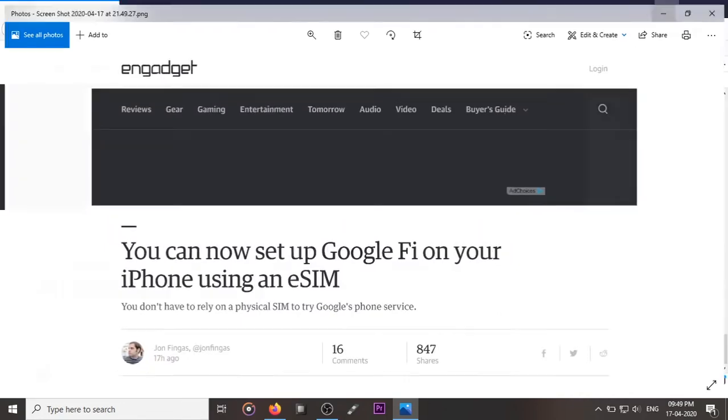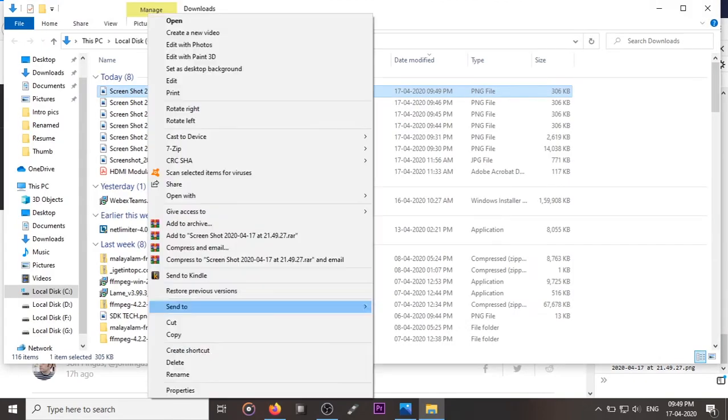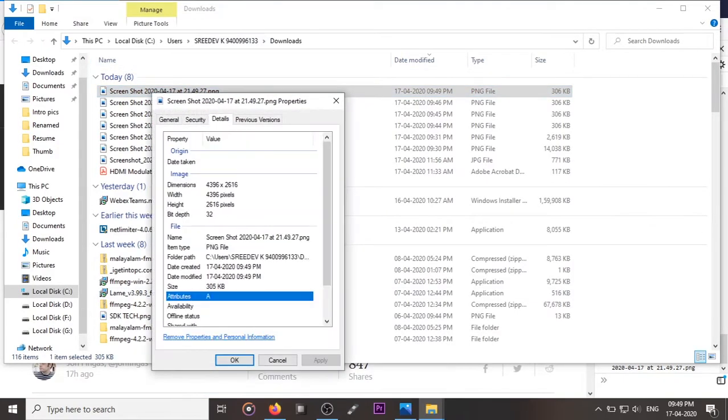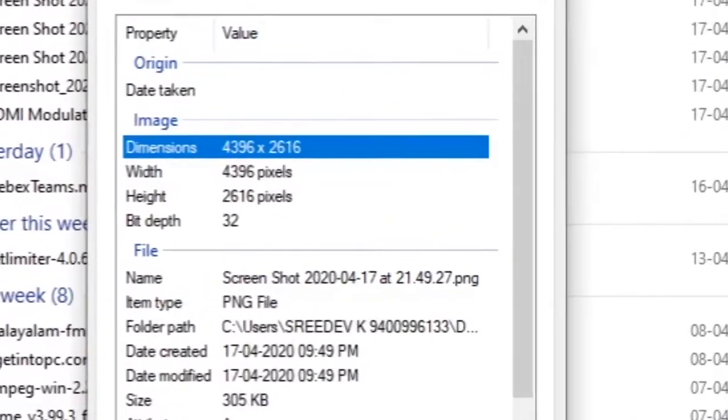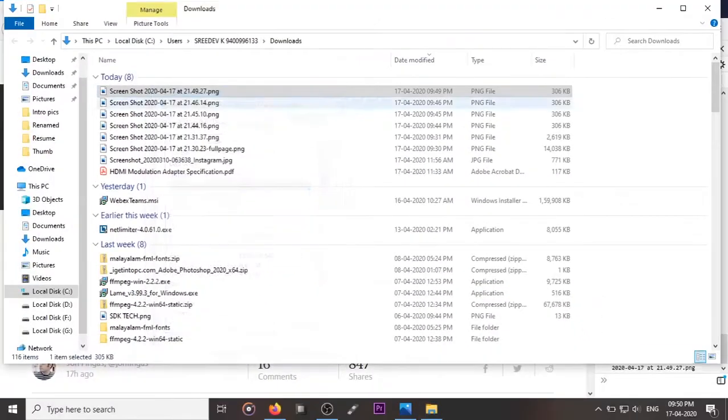So if you actually check out the resolution, properties, details, see, my original laptop resolution is 1366x768, but the dimensions of this image is 4396x2616, that is actually 4 times the resolution of the web page.